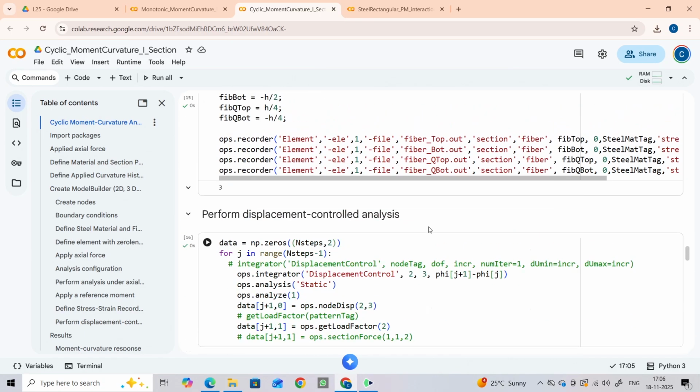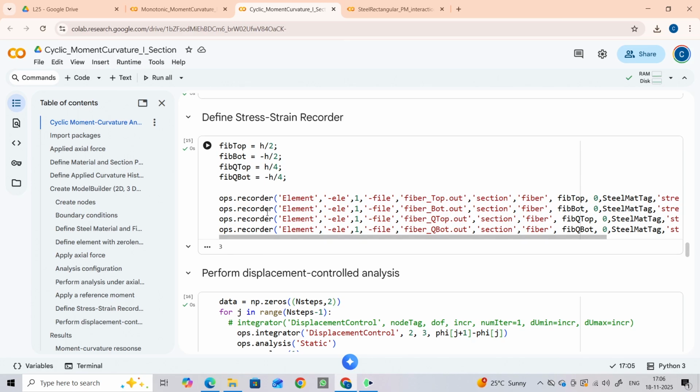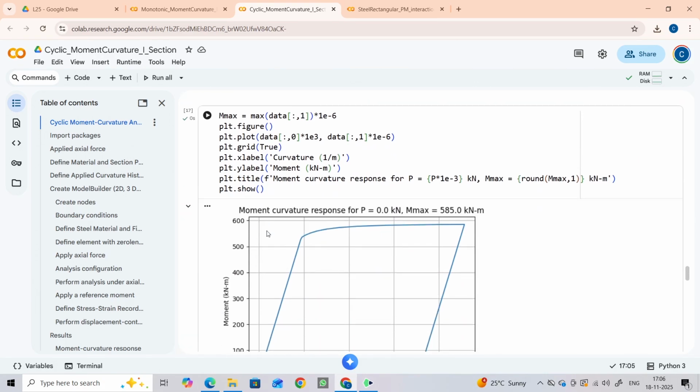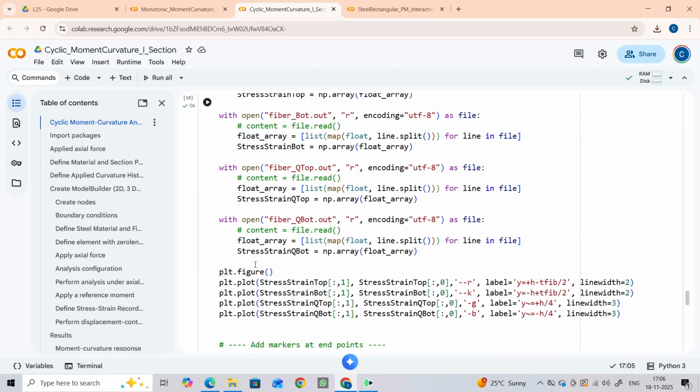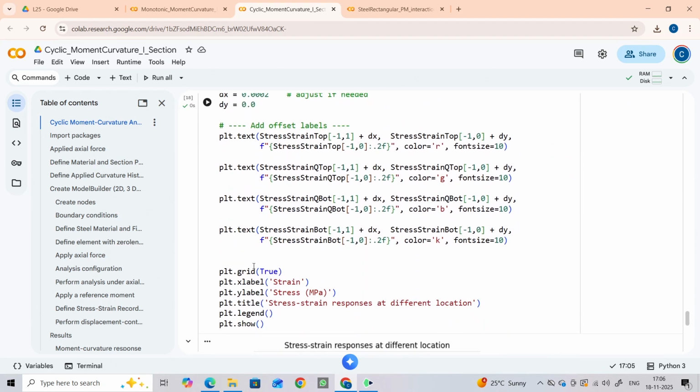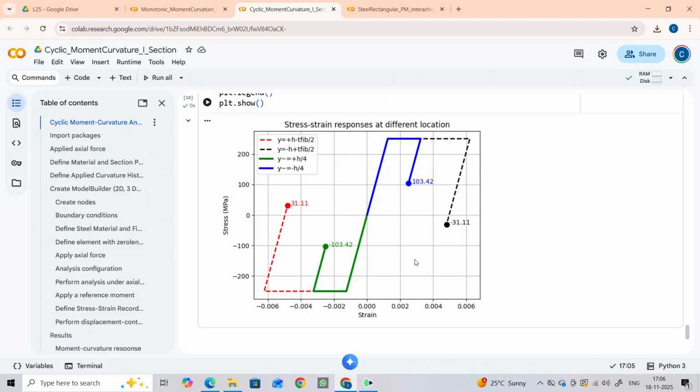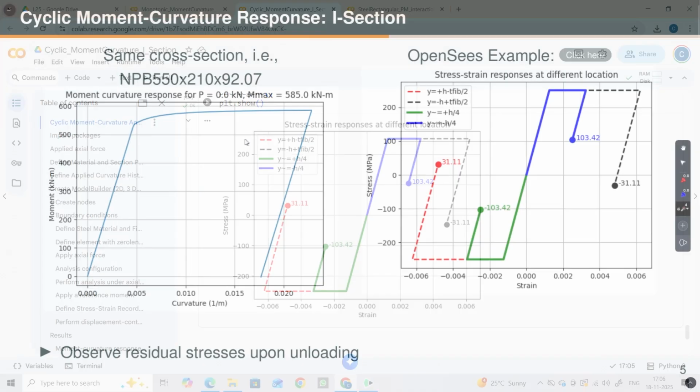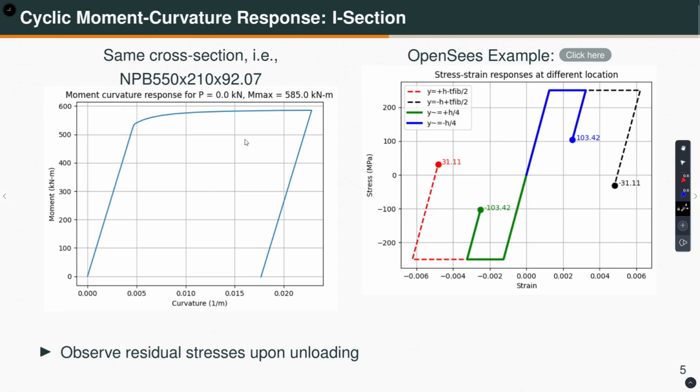And this is what I was showing, that I am recording at 4 different locations, but you can record at all fibers, and then you can get the distribution of stresses along the depth of the cross section instead of the stress-strain response. Okay. That is about the cyclic response.